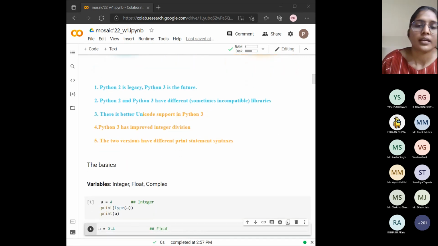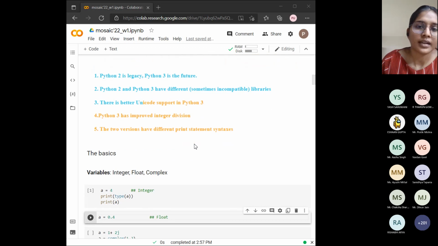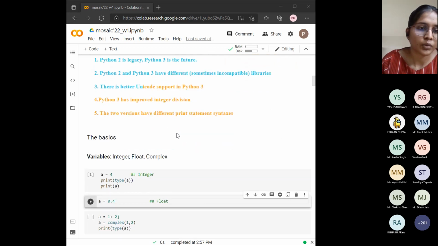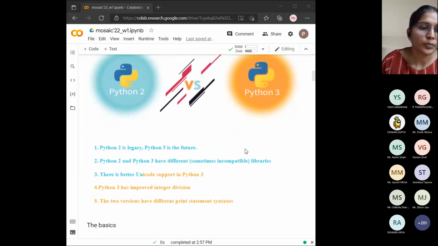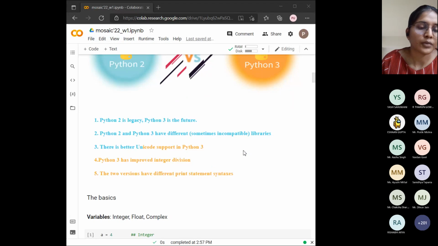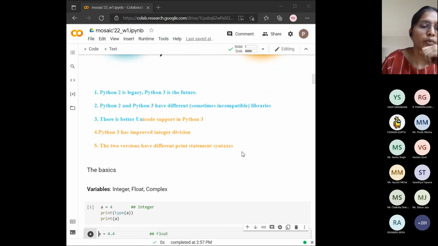And the last difference is that they both have different print statement syntaxes. If you want to print something, you have to provide parentheses in Python 3, which is not necessary in Python 2. So these are a significant amount of differences because of which we recommend you to go with Python 3.